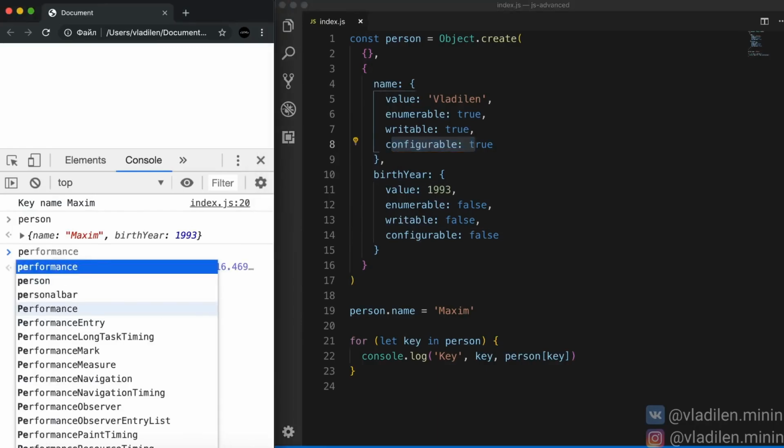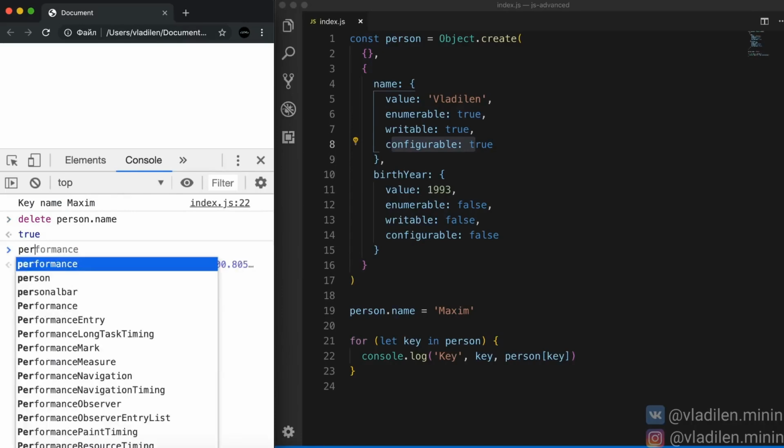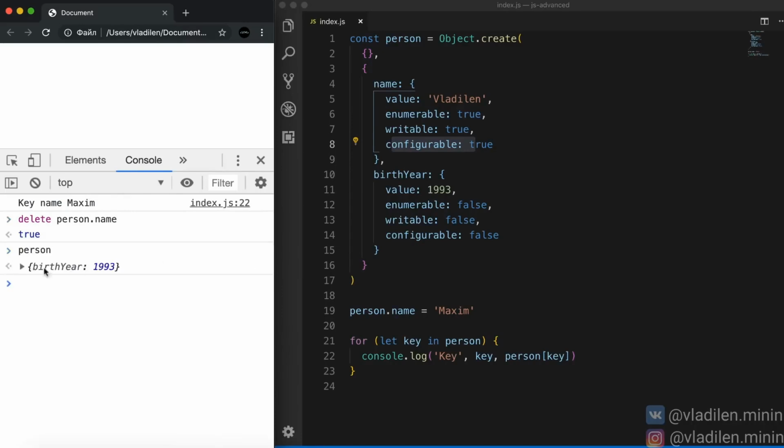So, for example, if I just reload the page, access the person object and, let's say, I want to delete the name field from it. For this, I can use the delete operator. Then, I specify the key of the object that I want to delete. I press enter, and now, if I refer to person, it only has the birth year field.